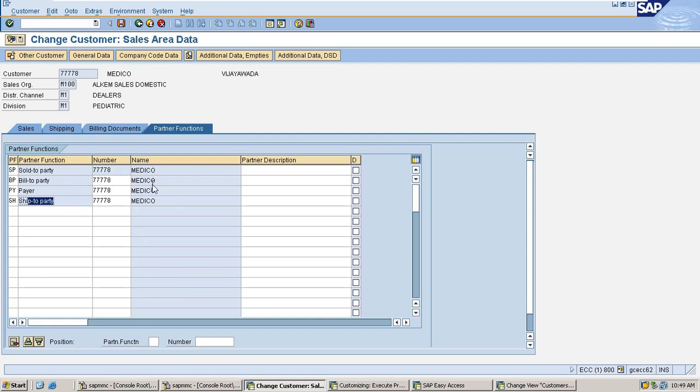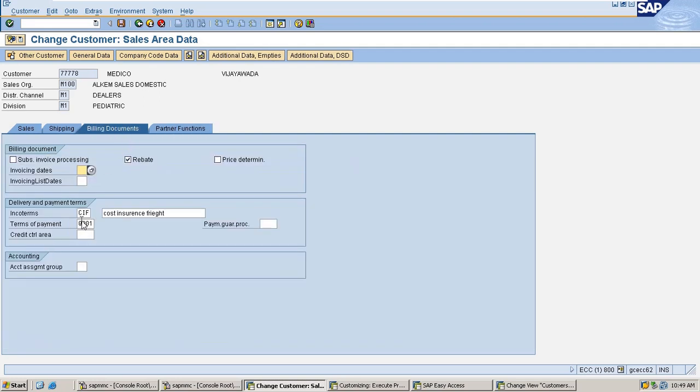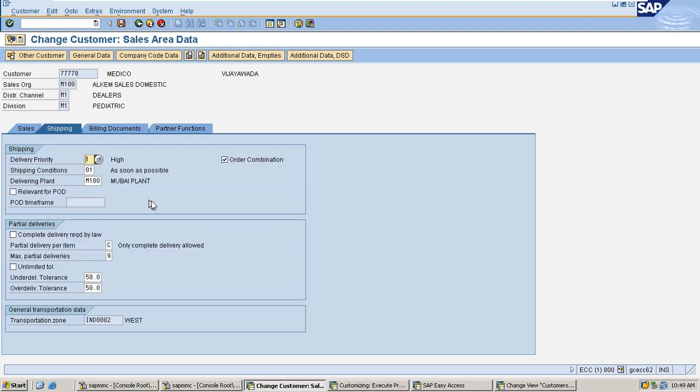So I think we can conclude the session for today, and we will create the terms of payment, invoicing list dates, and invoicing dates in the upcoming sessions.